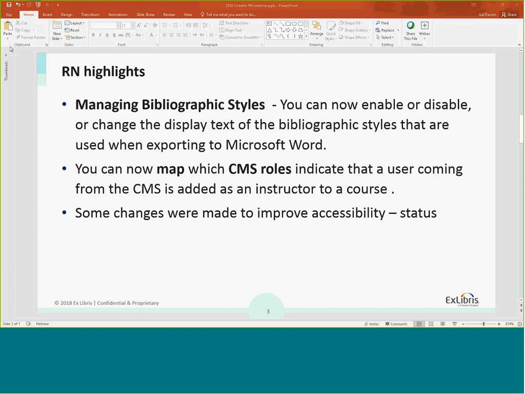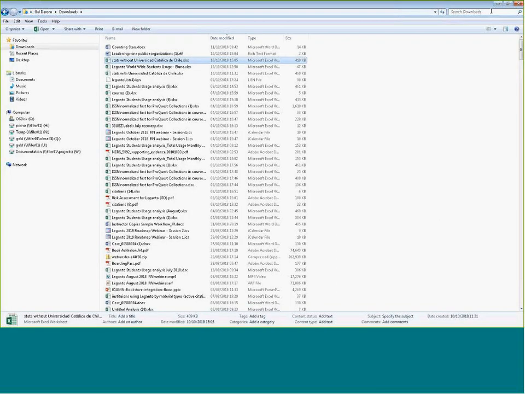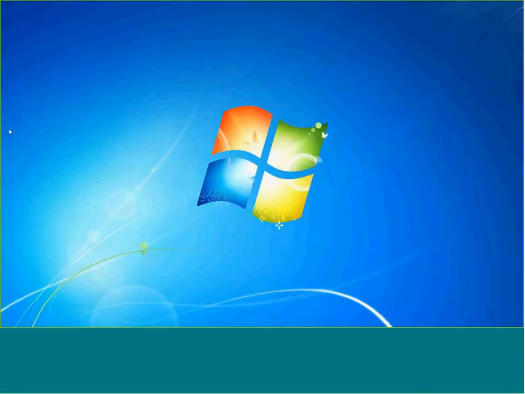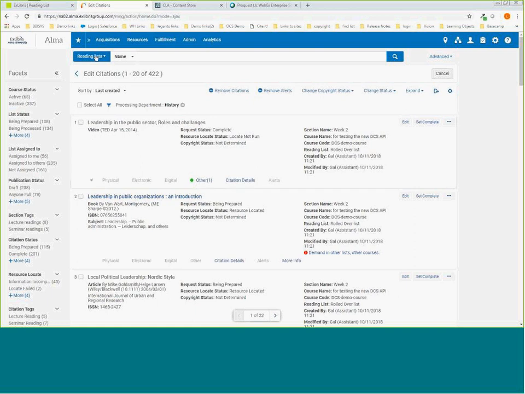As you know, I'll just minimize the window now. Sorry, and go back to the browser.